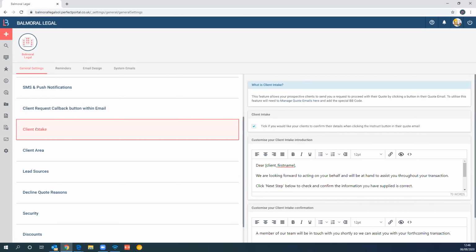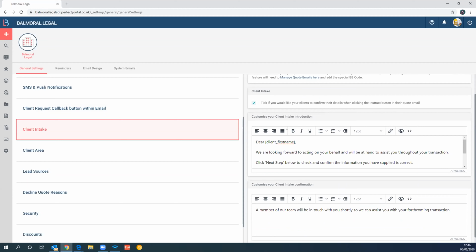So if I just click onto the client intake, this allows the firm, and it'll be off by default, by the way, for everyone out there, unless you've come in here and actually activated it yourself. By enabling this feature with the tick box, it prompts the client to click the instruct button once they're in there. And again, I'm going to walk you through that a little bit later on.